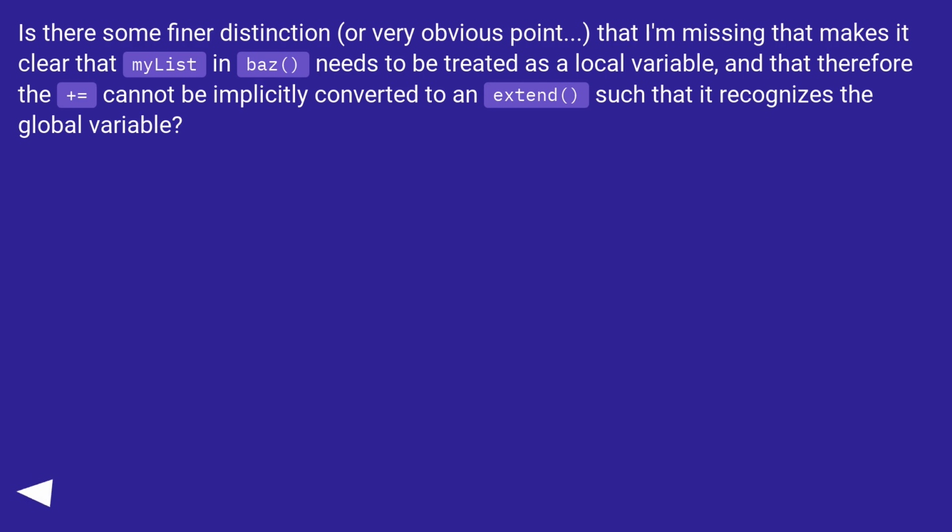Is there some finer distinction, or very obvious point, that I'm missing that makes it clear that mylist in baz needs to be treated as a local variable, and that therefore the plus equals cannot be implicitly converted to an extend such that it recognizes a global variable?